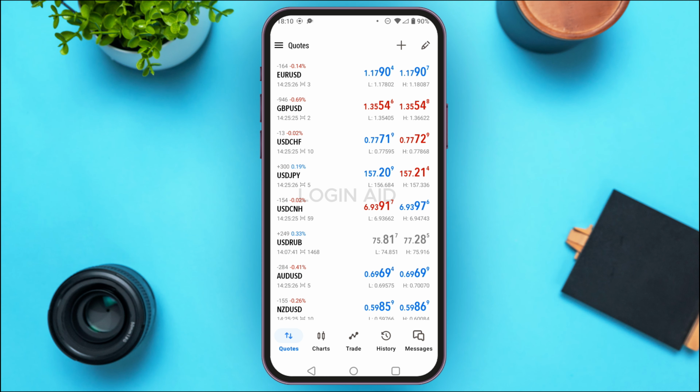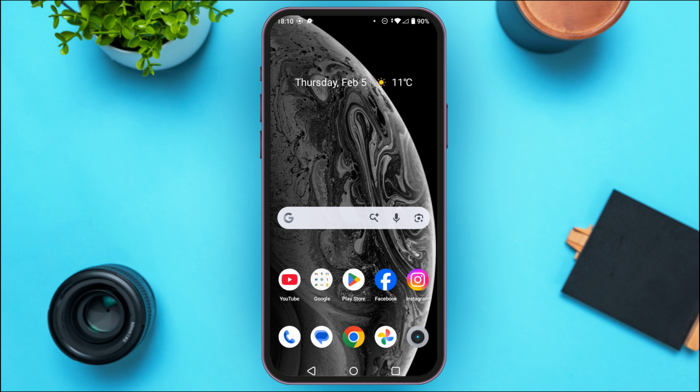Also, there might be some server maintenance going on. Trading is disabled during weekends or scheduled maintenance. So in that case, all you have to do is simply wait for the maintenance to be completed and the trading will be enabled again. So like this, you'll be able to fix your problem. So that is how you fix trading disabled in MetaTrader 5.